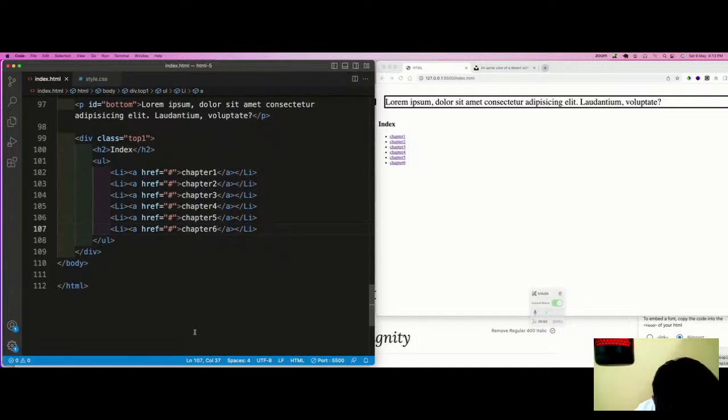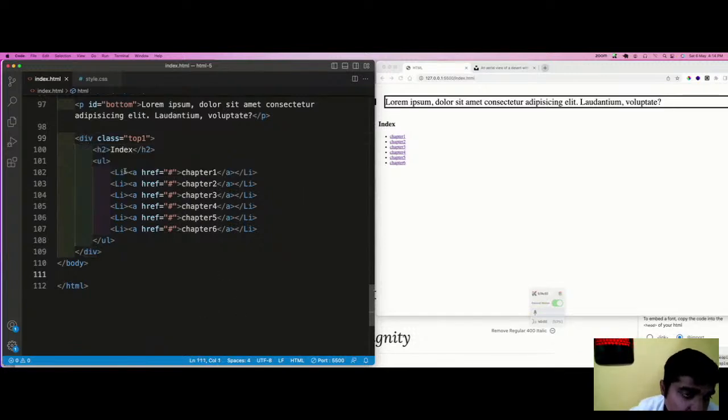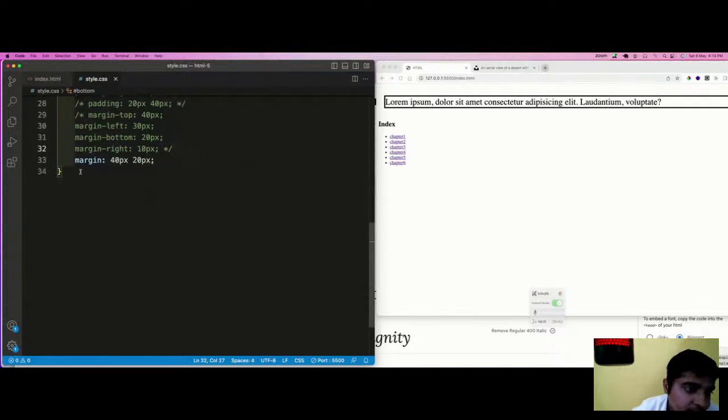Okay, so now let us see how we are going to style it. For this, we will pick up each and every element and style it. So we have the first thing, which is a div, h2, ul, li, a. Okay, so let us pick up the first thing, which is the top one.